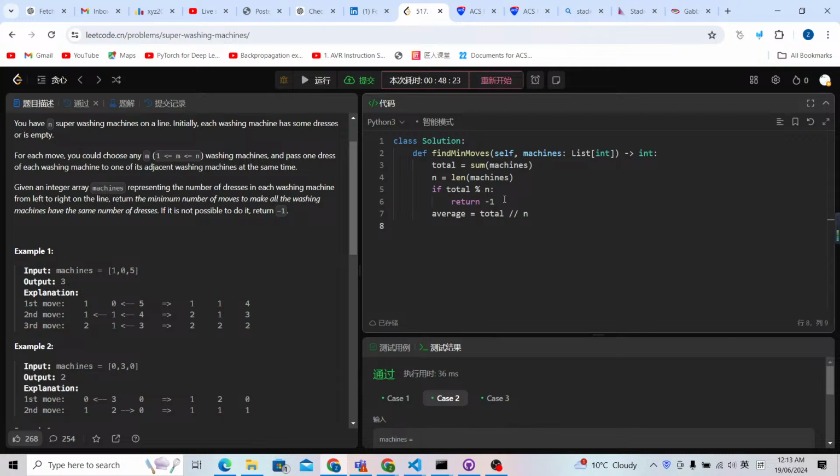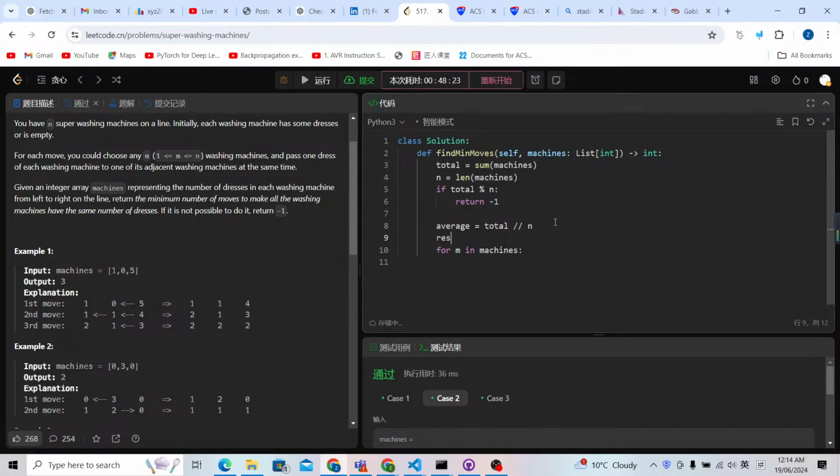Now we are going to check the washing machines one by one, so for m in machines. But before that, we need to record a final result. It's going to be the minimum washing machines. And I also need to define another variable, need. If this need is positive, it means I need more clothes. If this is negative, it means I need to give out more clothes. So from the beginning, the result and need are going to be 0.